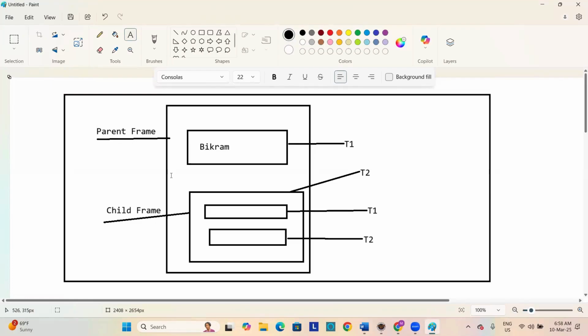To switch to that, we have some methods of frames. What are the methods? See.